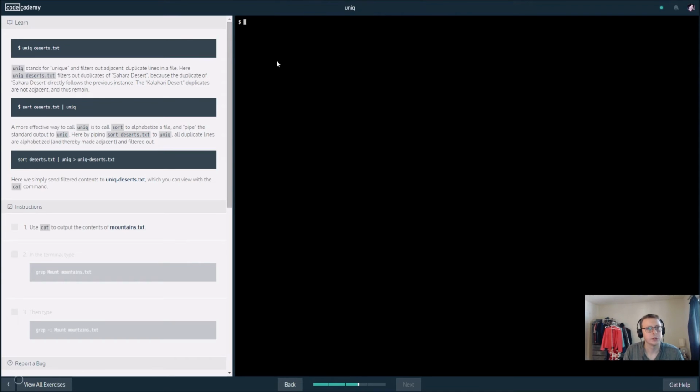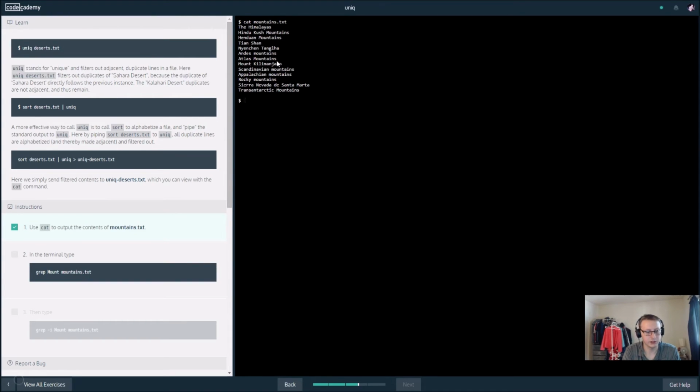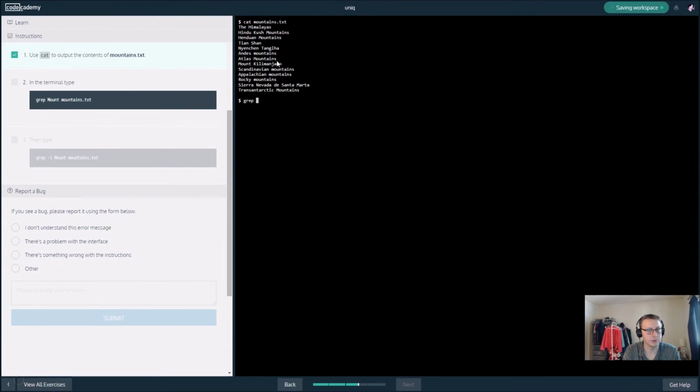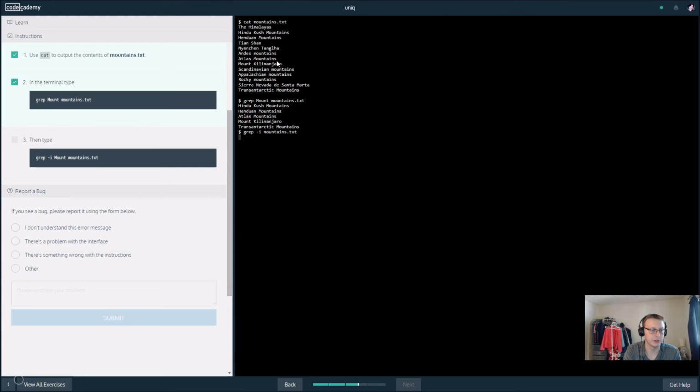All right. So in this case, let's cat out the mountains.txt. We then want to use a new command called grep, mount mountains.txt, and then we're going to do grep minus i mount mountains.txt.